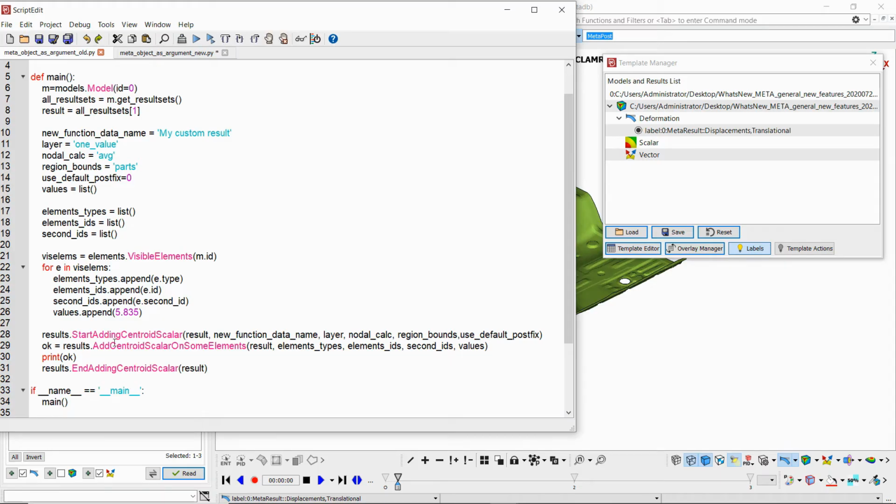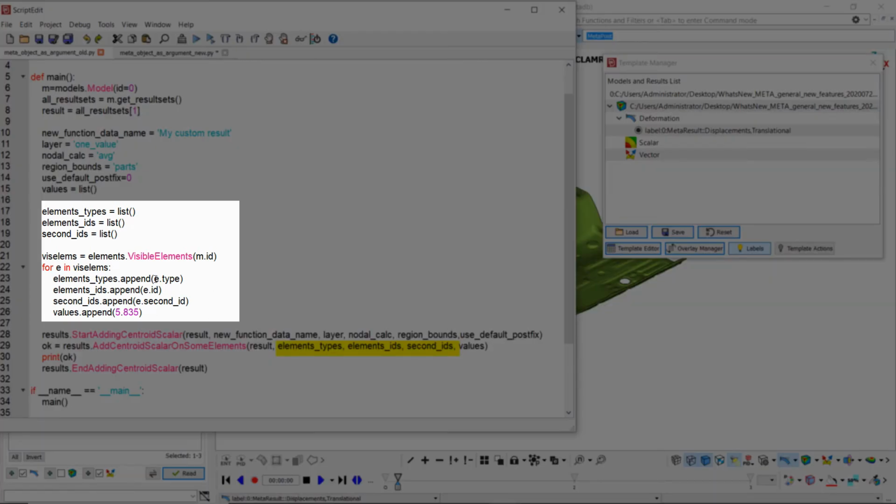This is the syntax that we would use so far for our functions, and we notice that we don't use any named arguments, so we need to give our required and optional arguments in their particular order. And also, in the function addCentroidScalar on some elements, we notice that we need to give 3 lists as arguments containing information about the elements, so we need to give element types, element IDs and second IDs, and we need to have created these lists beforehand in our script.